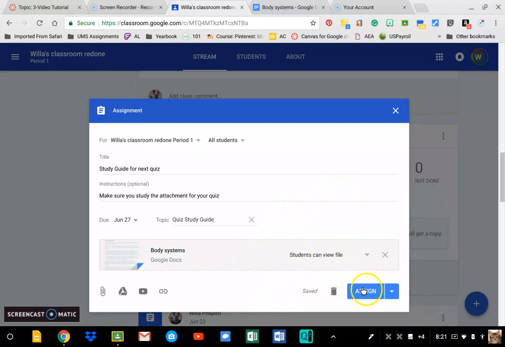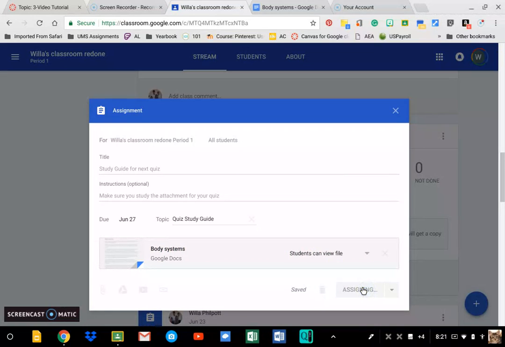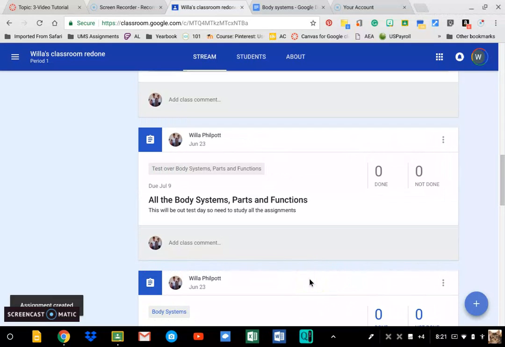Then I'm going to go over here, and I'm going to hit Assign. And it says it is assigning. And that is all that you have to do.